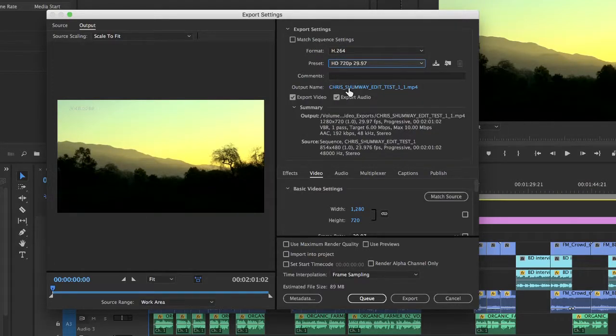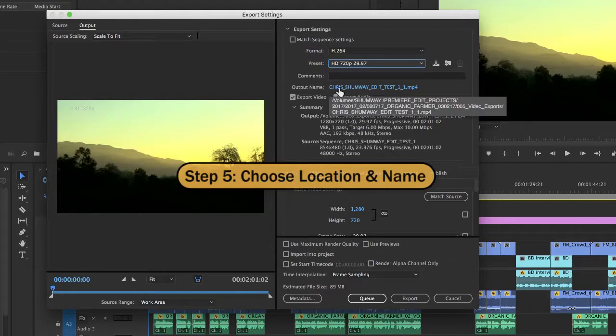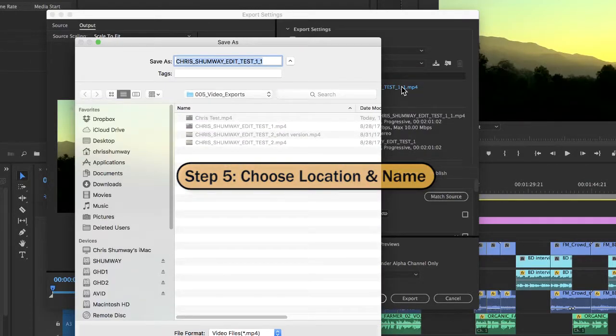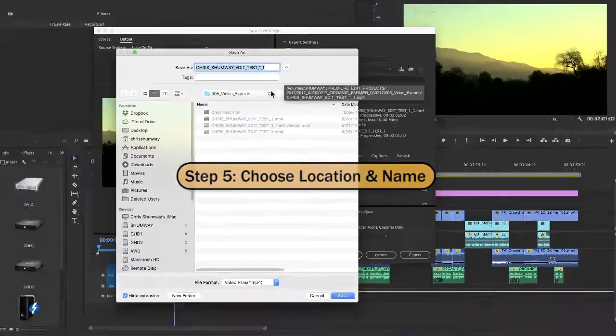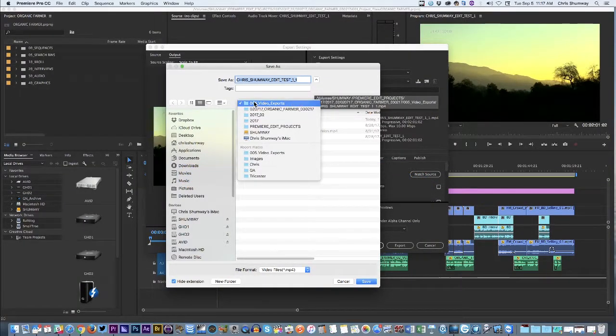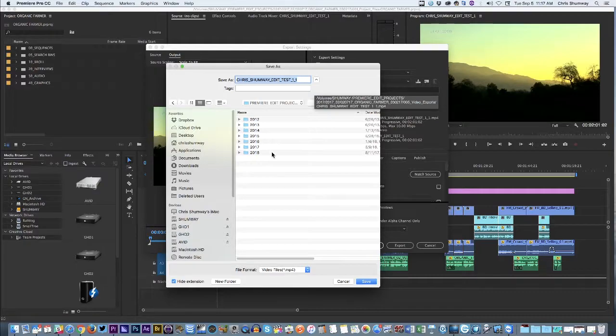Then you've got to tell Premiere where to send this file once it's all packed together into a little MP4 container. I need to give it a name and send it to a destination. So I click that little blue link, and it pops me back to my computer, and it says which folder, where do you want to store this file. So I'm going to go back to my Premiere Edit projects, and this is an old one I'm just redoing from 2017 in the month of February.